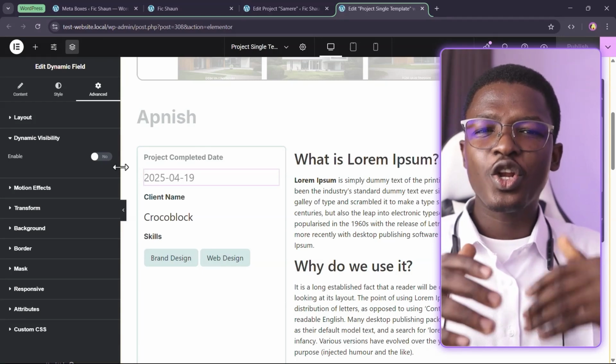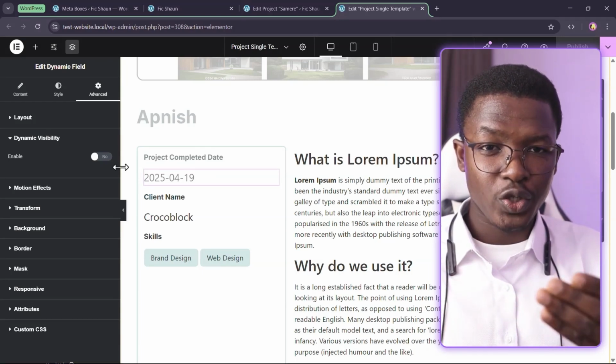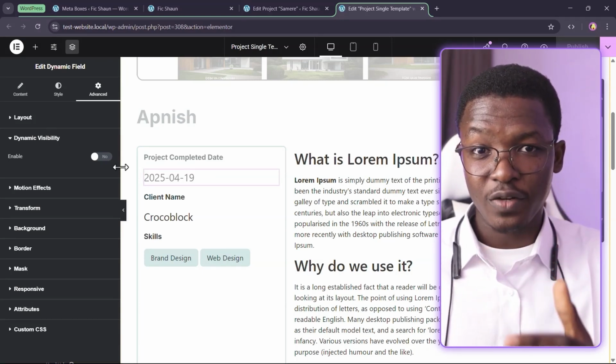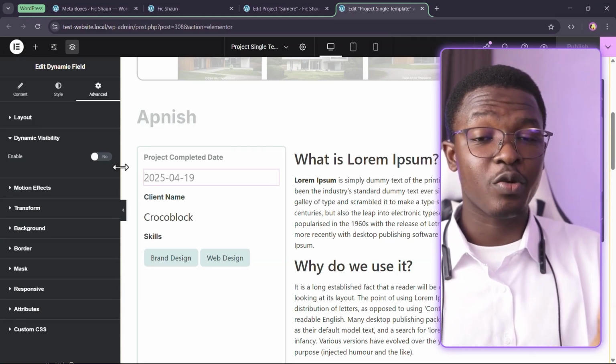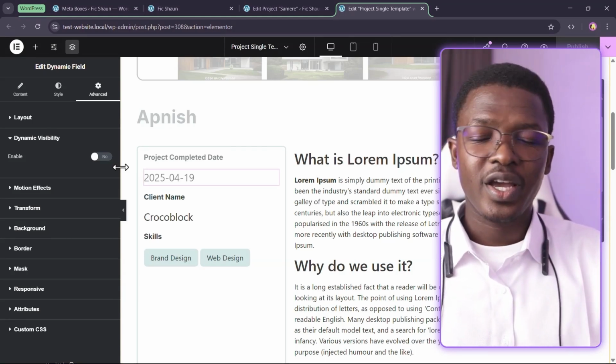This way, the number of evaluations you're going to have to render that page on the front end will be reduced to the barest minimum, which means that your page will load a whole lot faster and you will enjoy a very interesting experience.